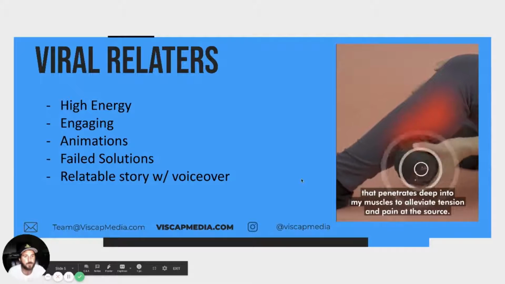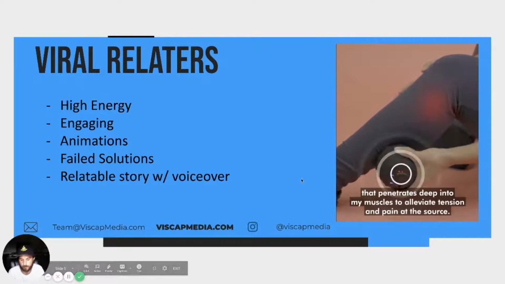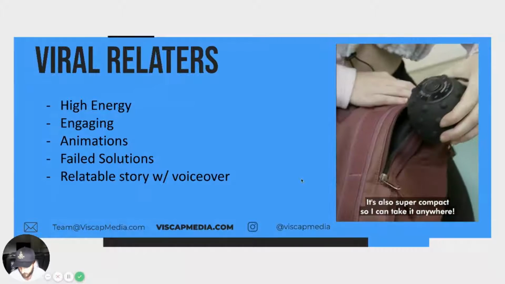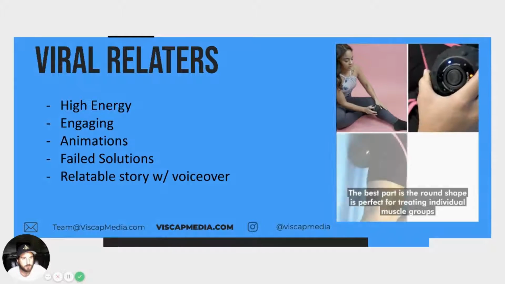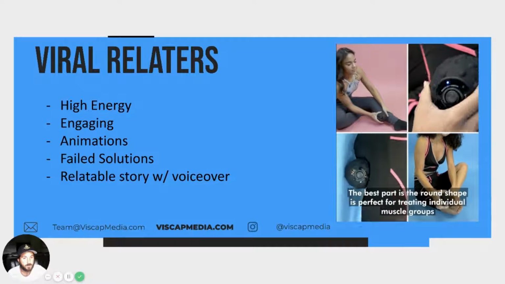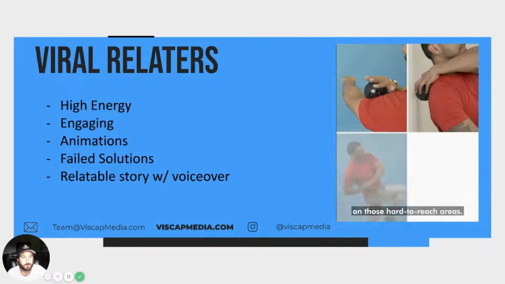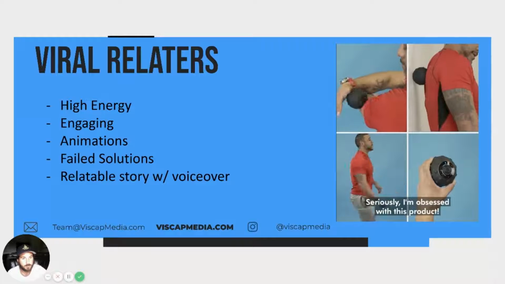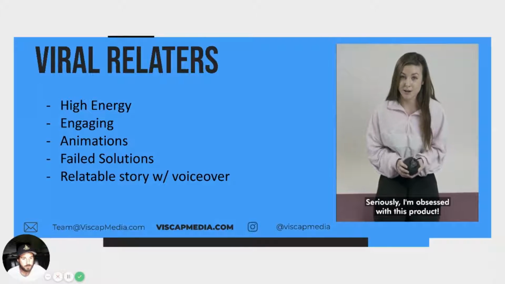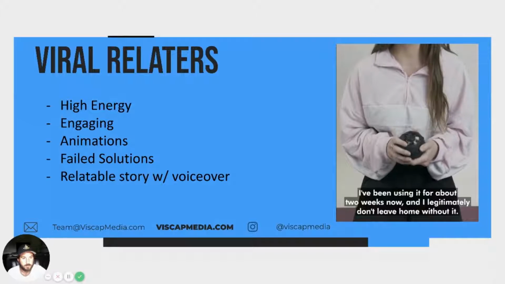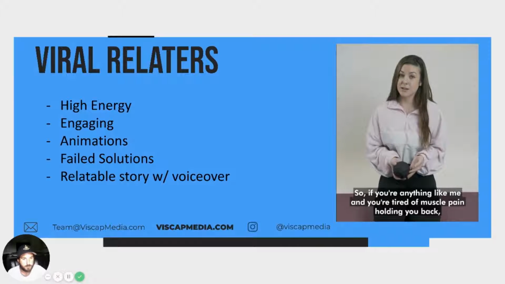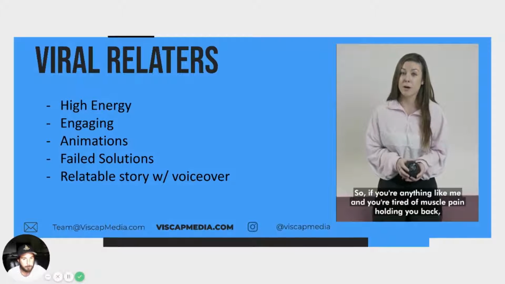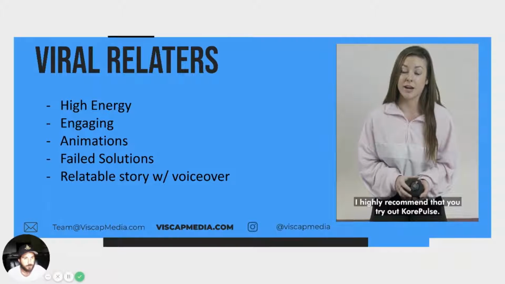Vibration that penetrates deep into my muscles to alleviate tension and pain at the source. It's also super compact, so I can take it anywhere. The best part is the round shape is perfect for treating individual muscle groups and puts focused pressure on those hard to reach areas. Seriously, I'm obsessed with this product. I've been using it for about 2 weeks now, and I legitimately don't leave home without it. So if you're anything like me and you're tired of muscle pain holding you back, I highly recommend that you try out Core Pulse.